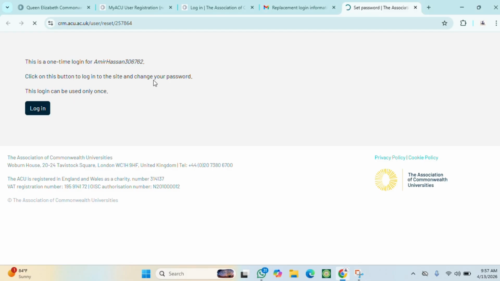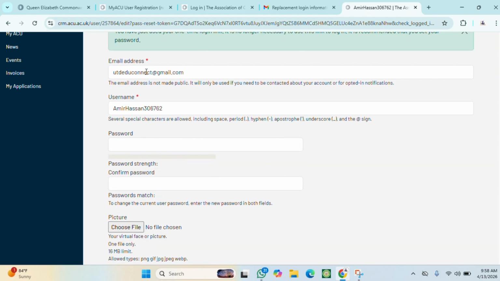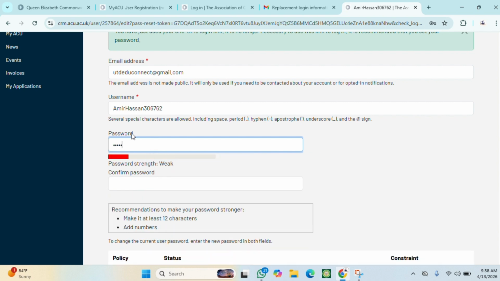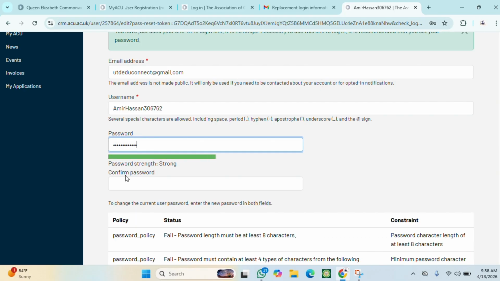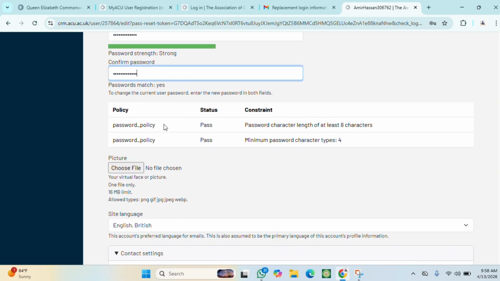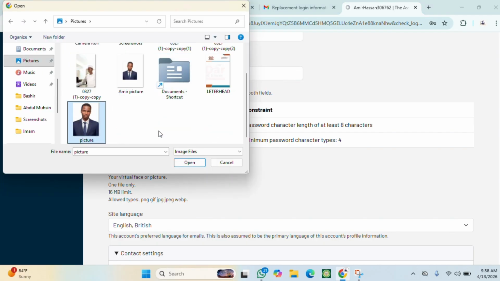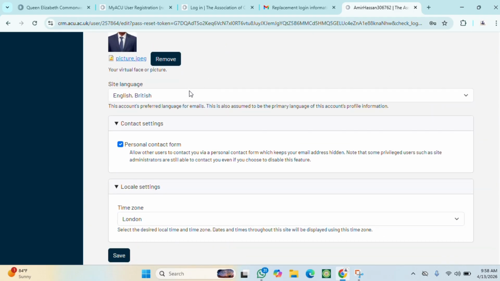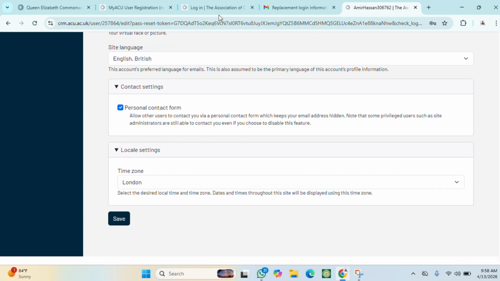So I will click on this login, and I will create a new password. I will create my password, then I will confirm my password, and then I will upload my passport picture. So I upload my passport photography picture. Let me see, let me upload this one. Then I will select the language, my language like English, British and everything.